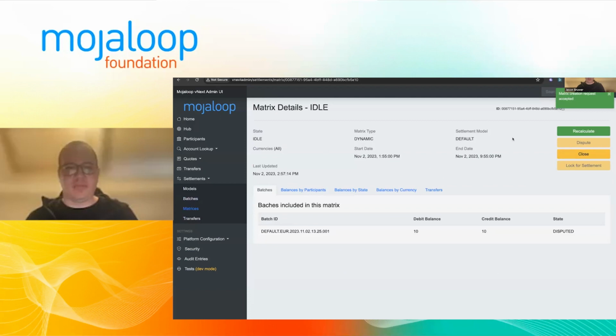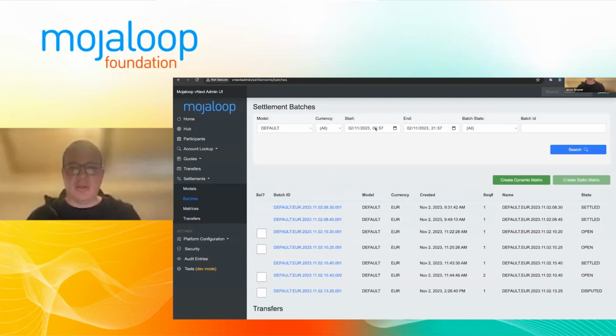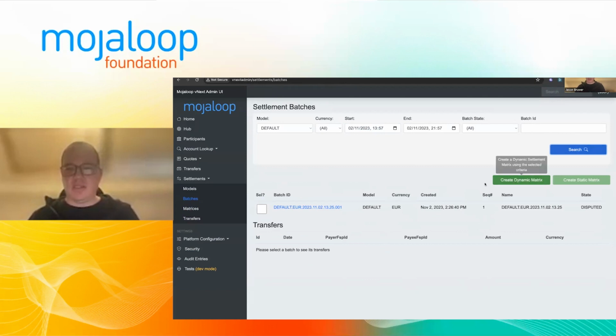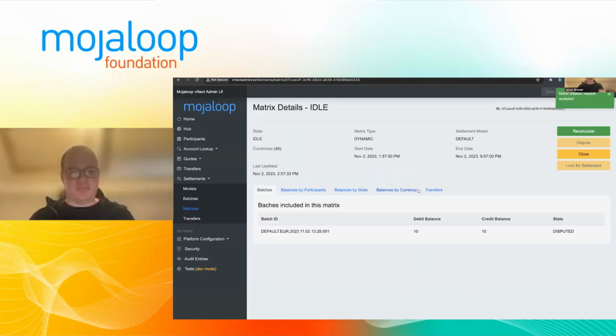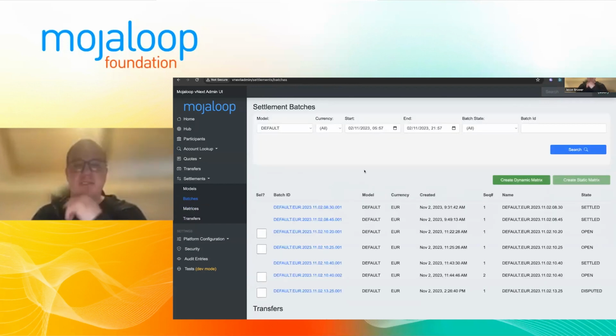Oh, sorry, let me go back. So I've created a dynamic matrix now, but I didn't actually want to do what I just did. I want to tweak the time here, do a search. So I can see that there's currently only one batch in this matrix. So I'll go ahead and create a dynamic matrix. But I also want to create a matrix that spans the whole day. So let me go back to the batches, and I will leave the data as is and create another dynamic matrix.